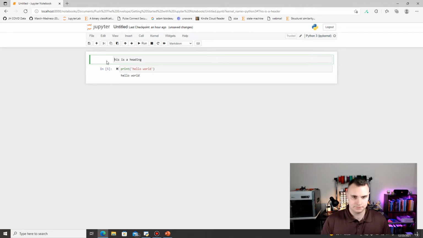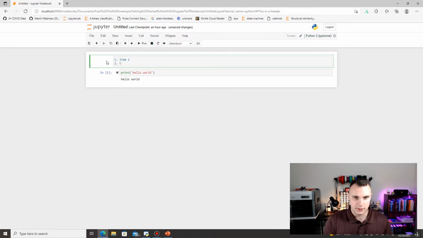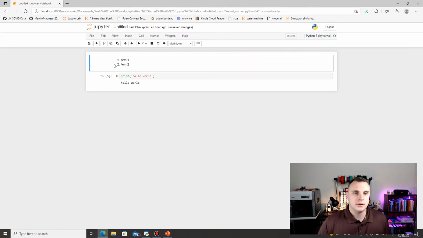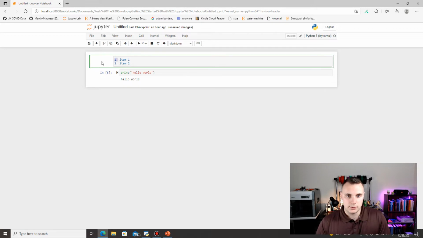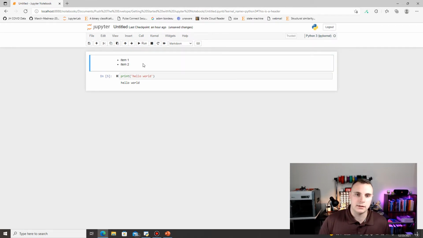Other things, if I delete what I have in here, I can make lists. So let's say I have a list of items that I want to do. I can just put each one in here. If I use the number up front and execute it, it'll put the items into a list. If I don't want numbers, I can change these to hyphens, and it will add bullets to each of them.